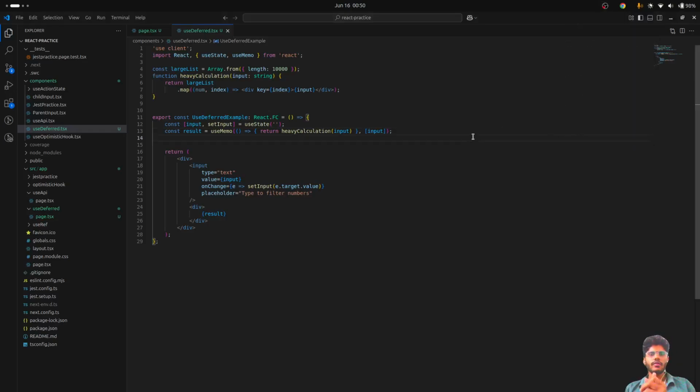Hi folks, so today we will be talking about the useDeferredValue hook. So what is it? According to React's official documentation, it helps us stale the value, and we can also say that it helps defer the UI. Now, what does that mean in simple terms?